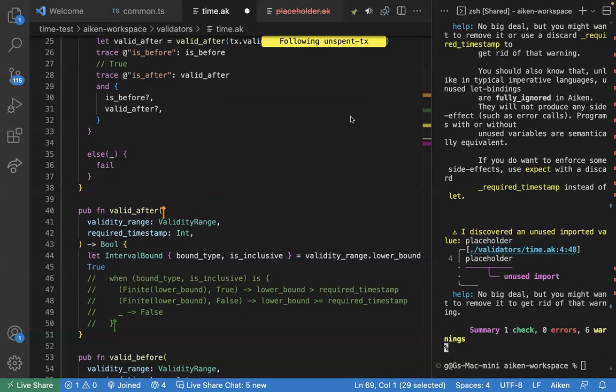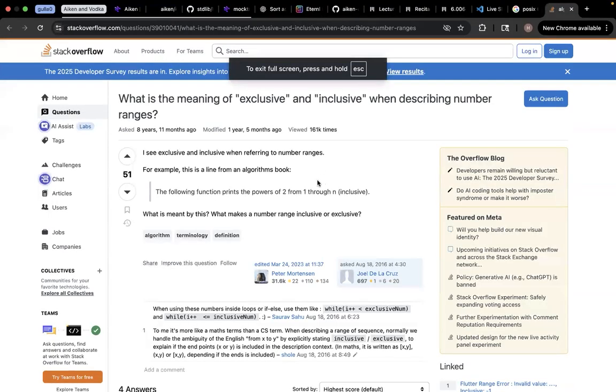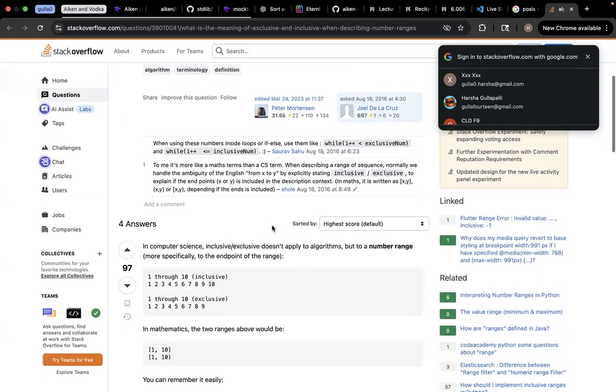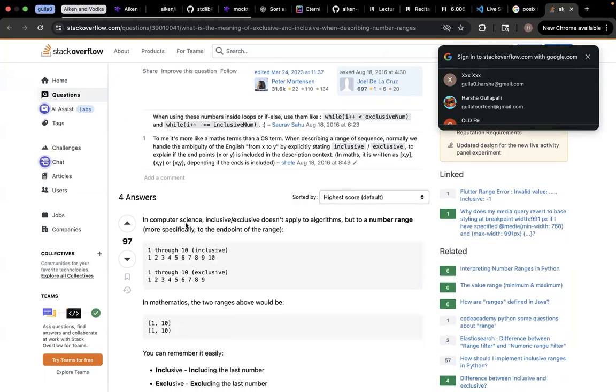All right. Found something on Stack Overflow. Let's see. I'm going to open that for a couple of seconds. I see exclusive and inclusive when referring to number ranges. For example, this is a line from an algorithms book: the following function prints the power of 2 from 1 through n, inclusive. What is meant by this? In computer science, inclusive/exclusive doesn't apply to algorithms, but to a number range, more specifically to the endpoint of the range.